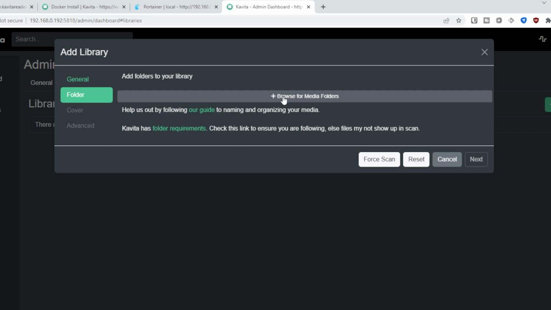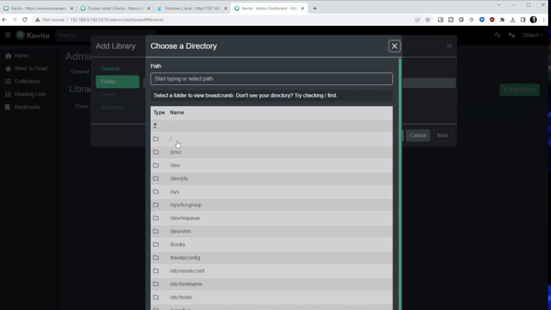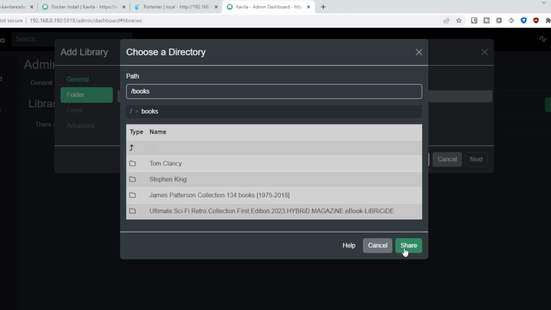Now you'll want to click on the Browse for Media Folders button, and chances are that you'll just want to click the folder with the slash in it to find your mapped library files. Now I'm going to scroll down to the bottom where I'll find the books library that I had mapped in my Docker Compose. Then I'll click Share.